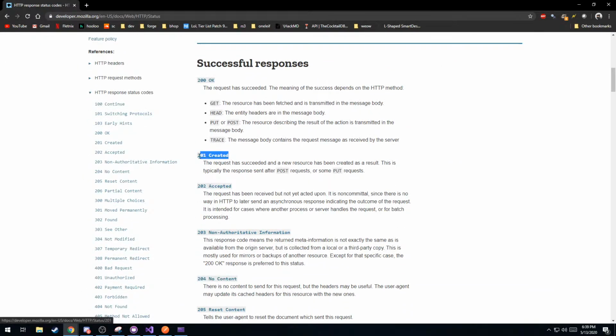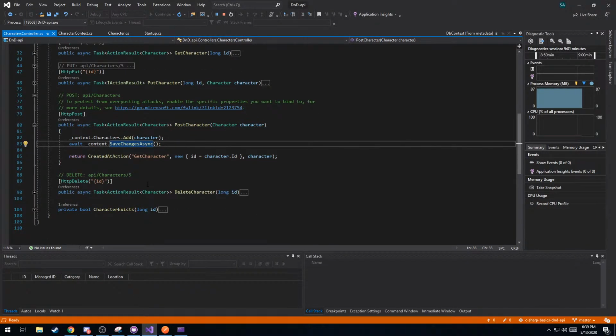201 is created. Isn't it cool that the ASP.NET team went through and made sure that their entire server generated code follows the HTTP guidelines? Because I've seen so many APIs not do this, and it bugs the heck out of me. But yeah, so it says it returns the action get character.